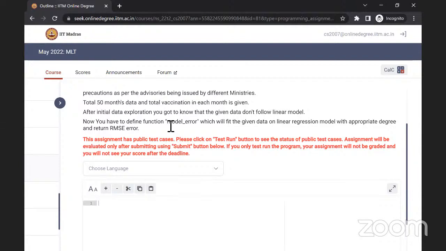So think about it. What is it asking of you? It is asking you to fit a linear regression model with an appropriate degree and return the RMSE. So first you will have to implement linear regression from scratch with polynomial transformation, which will fit the given data with the appropriate degree and return the RMSE error.